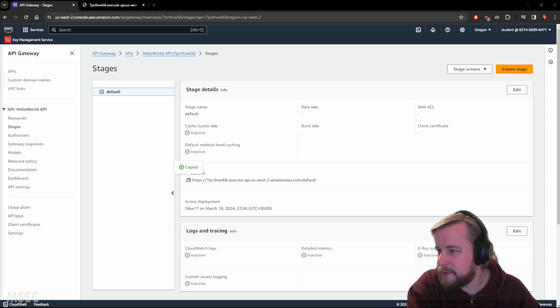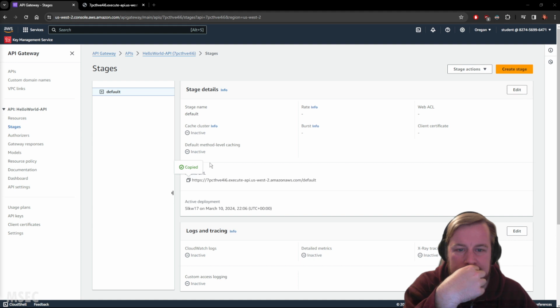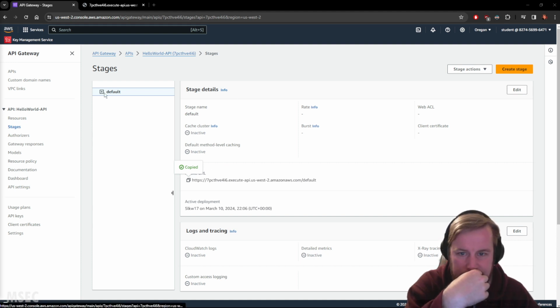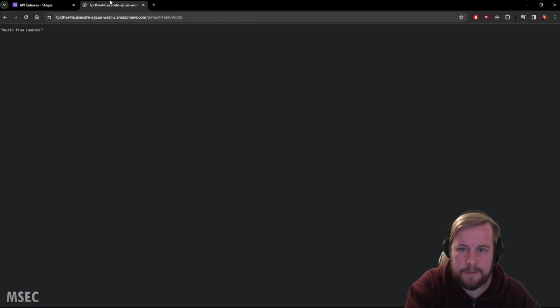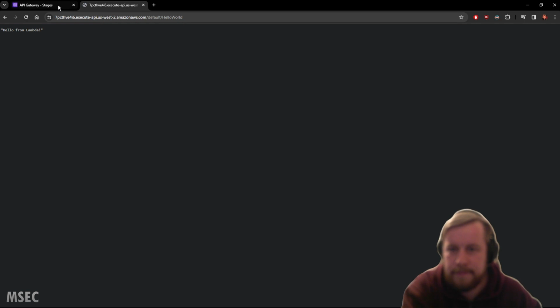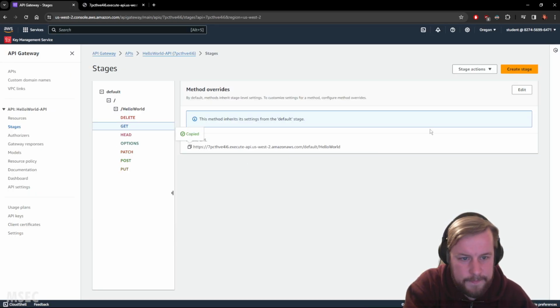If everything is properly configured, you can no longer get your API endpoint. You should receive a 401. So let's see, why is that? Why?